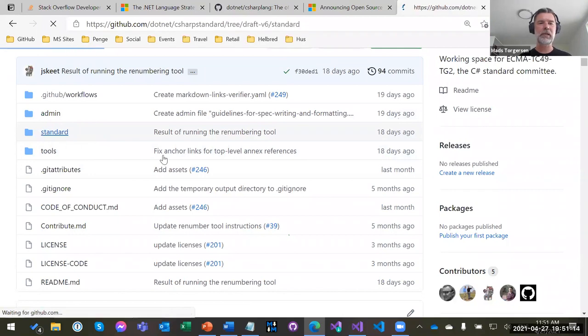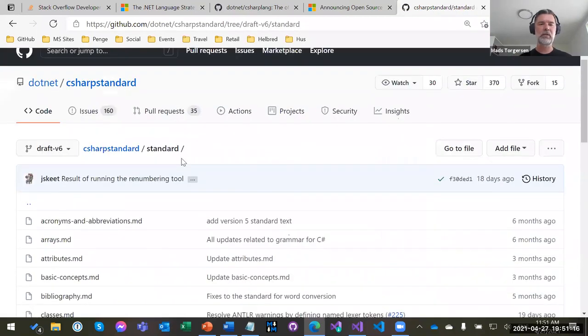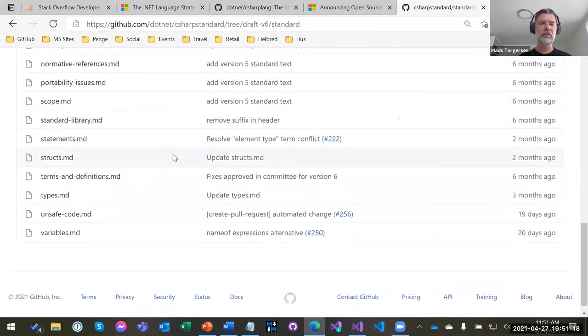So let's go and click on standard here, and you can see the README is essentially, oh, it's not in here. Where is it?